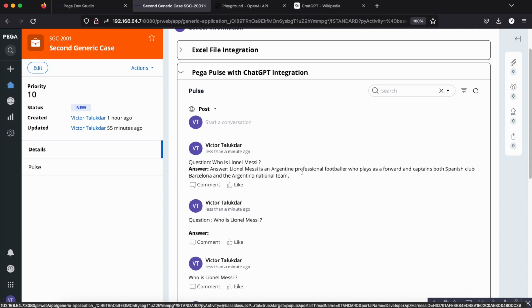But yeah, the question here is, if you have a use case where you want to get some basic data out of the internet, but you don't want the user to go into Google and search for it, you can simply add, let's say, a chatbot or a PEGA Pulse feed directly onto your application, and then you can ask the user to simply ask the questions, whatever it might be.